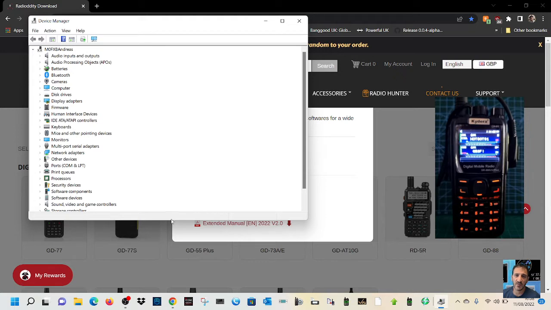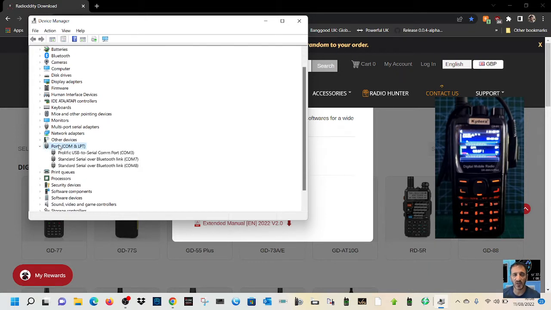double click here where it says ports. See here, ports just here. Double click ports. Now I've got mine showing up, prolific USB to serial COM port. That's what you want to see.